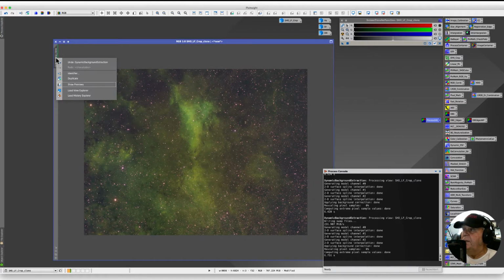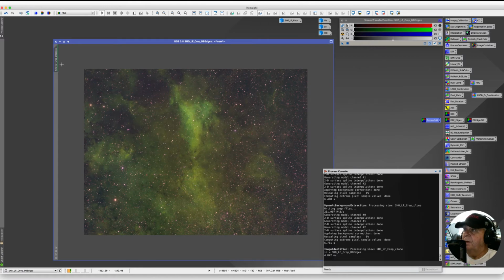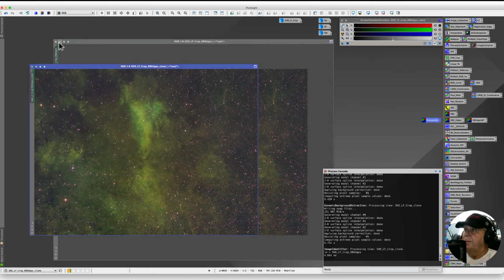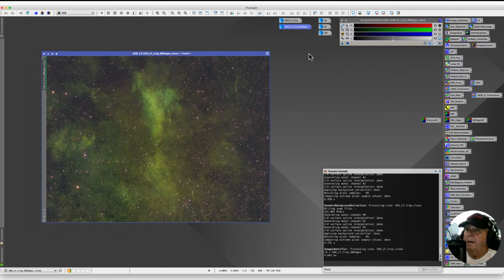I'm going to change the name, and I'm going to add DBE, I can't spell, DG edges. I'm going to make a clone of this, and I'm going to save this step so that if I want to go back to just the crop before the DBE, I can, and if I want to go back just to the DBE, I can.